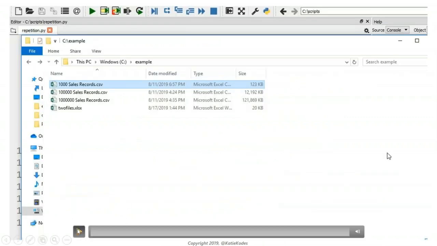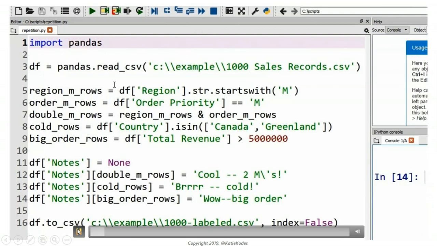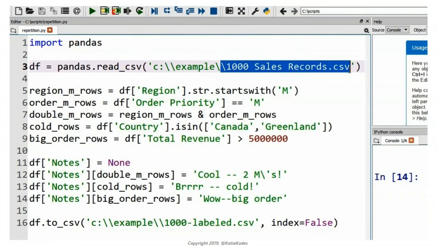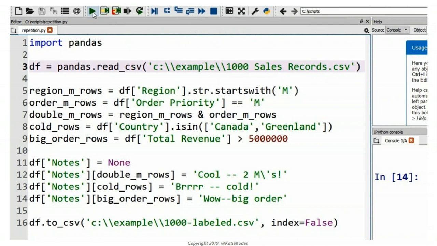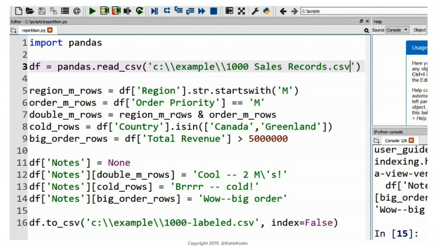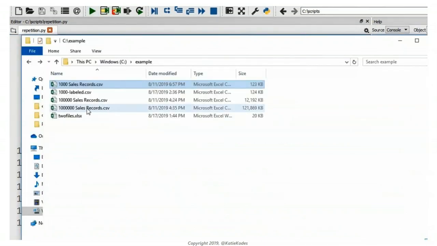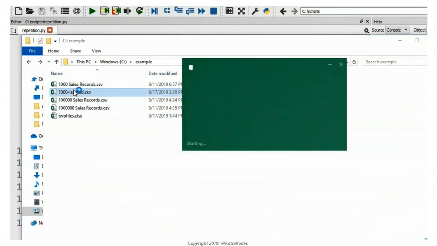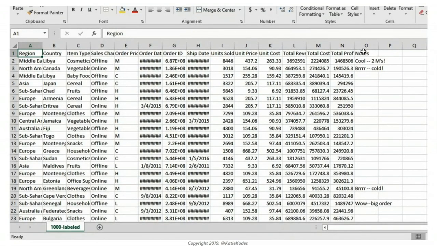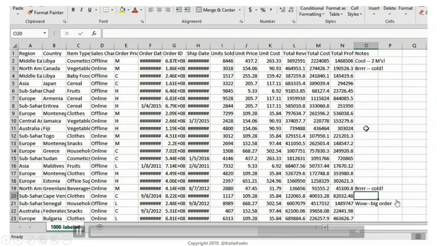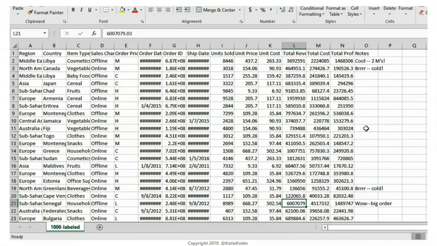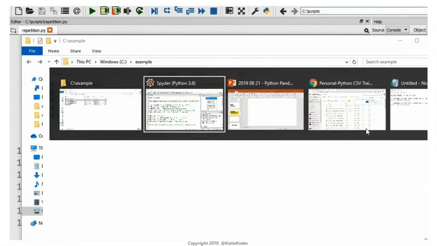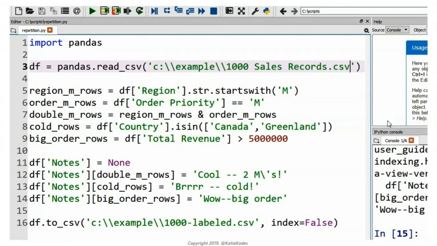I've got my 1,000 sales records, and I'm going to pull up code that is basically like what I showed you. I'm just doing all of the edits now. And I just ran it, and there is the 1,000 labeled, and it's got all my things. And how long did that take? That was like just a couple, like less than a tenth of a second. Yeah, less time than it took me to realize that the program had run by looking in the right-hand side.